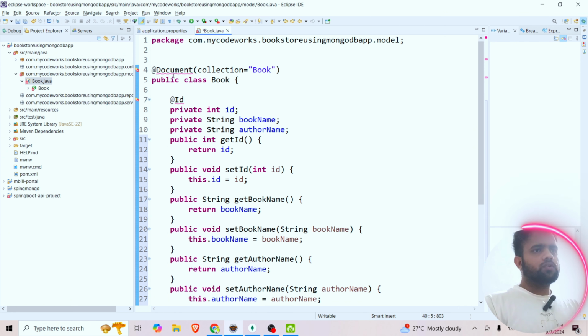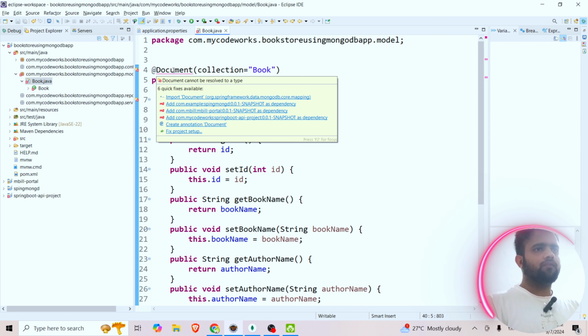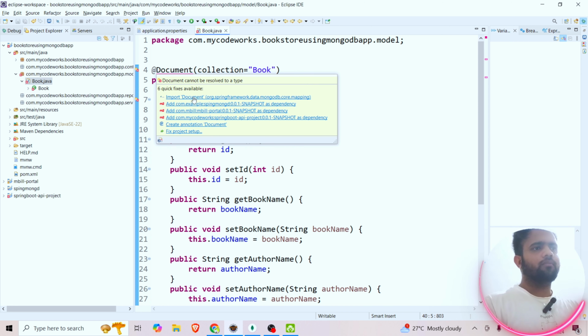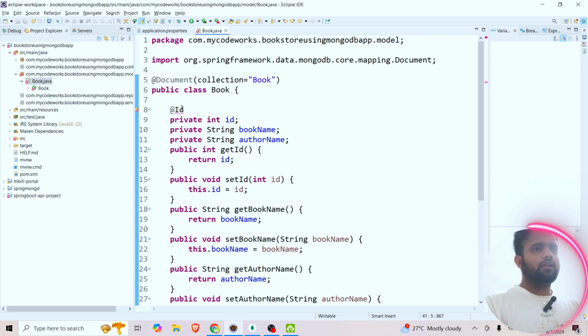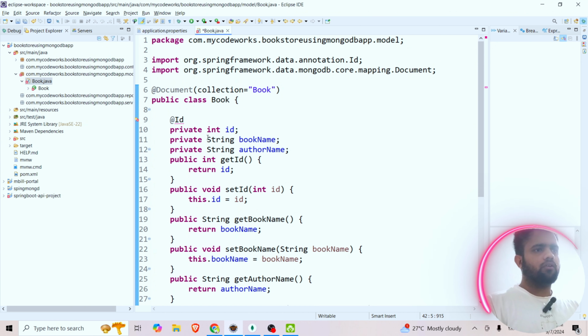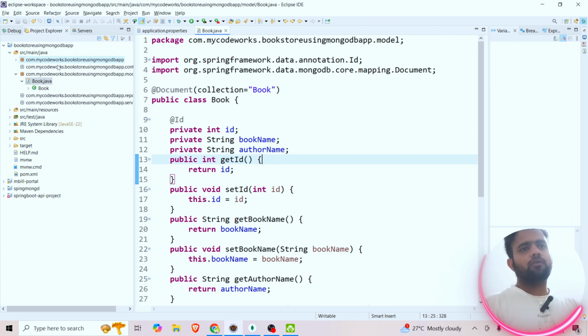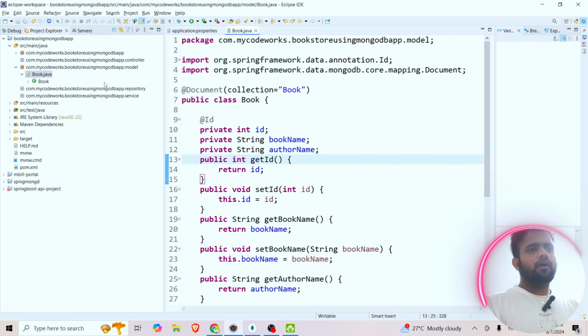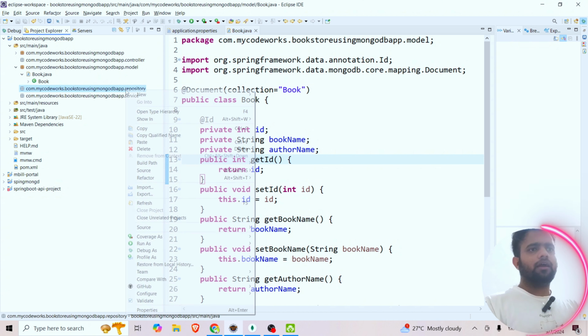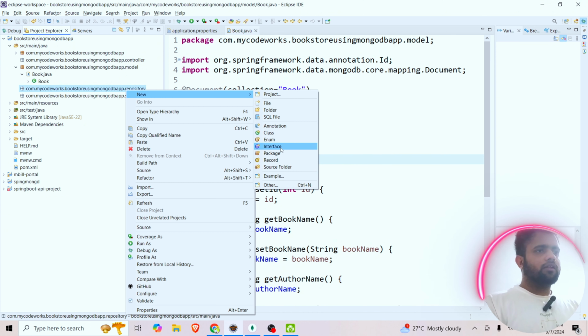Okay, so we are going to import this document. If you hover over it, you will import this from MongoDB mapping, core mapping, and then import this ID. Okay, so this class part, or model part, is done. Now let's move to the controller part, service part and repository part. Okay, so let's go with the repository part. I will create a repository here. That should be an interface.